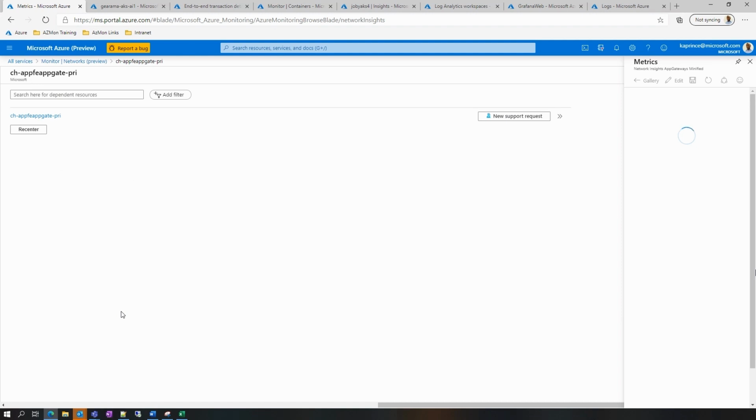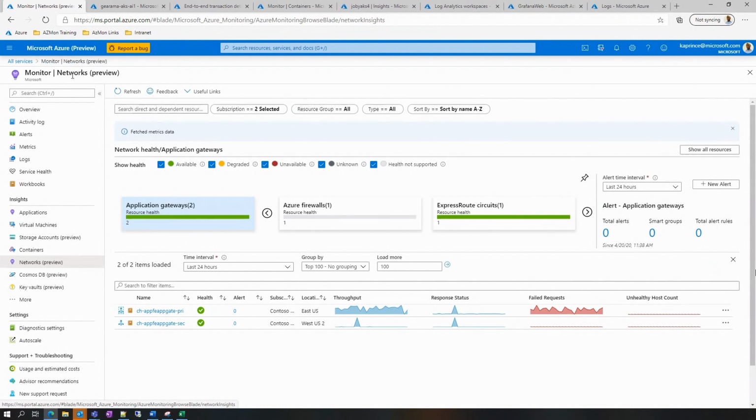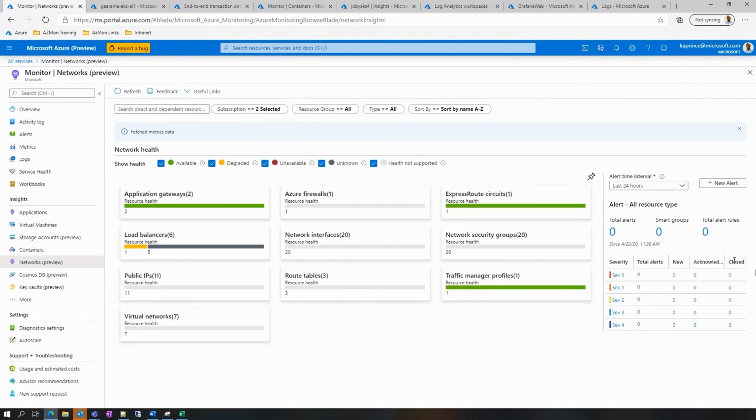Dependency view is a visual representation of how the device is configured, starting with my front-end application IP, the rules that have been configured, the listeners that have been configured, as well as the back-end resources to which my traffic is being distributed. So that's Azure Monitor for networks, starting off with a high-level view of health, metrics, and alerts with the ability to drill in. The last thing I'll mention here is that all of the metrics and health activity that we've seen are on by default. There's no need to install an agent or do any additional configuration to get this type of view.